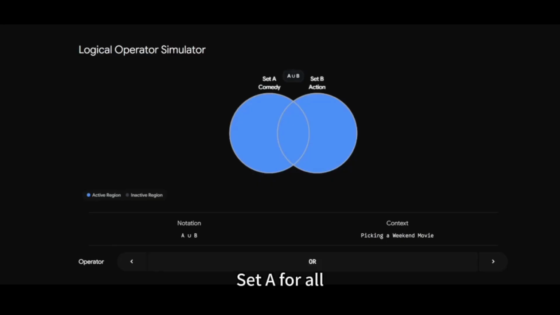Set A is for all comedy movies, and set B is for all action movies. As long as a movie belongs to set A or set B, or both, like an action comedy, it will show up. So it helps us to expand our potential choices.